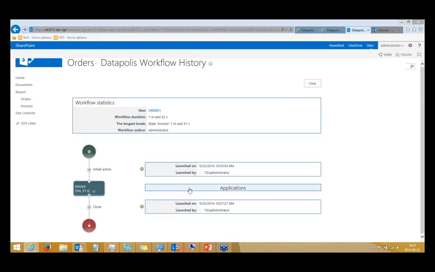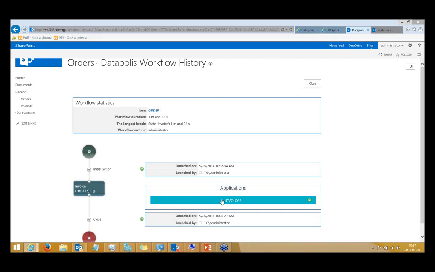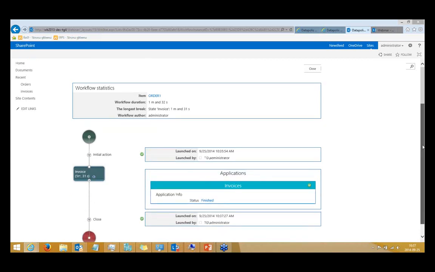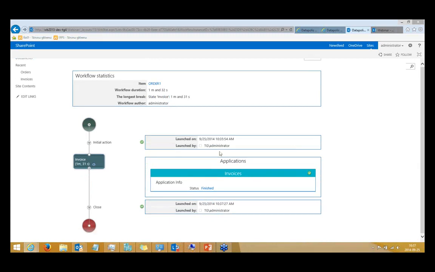We created an item. It started the invoice application, so the workflow. Then someone on some other list, somewhere else, went through the workflow of the invoices, supported that invoice, finished that workflow, and then informed the parent workflow, the place where the application was started, that it was finished. So it moved to another state as we configured.